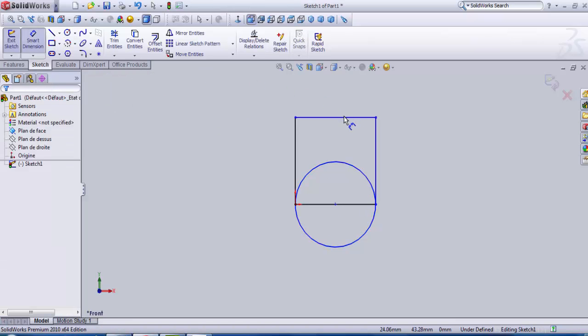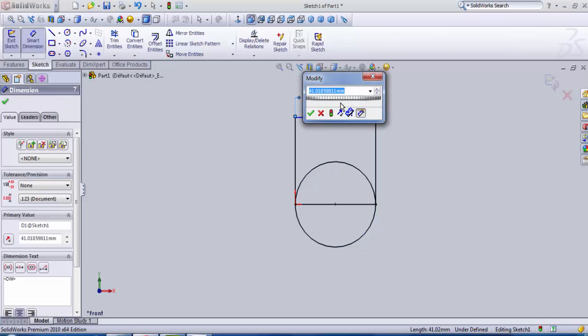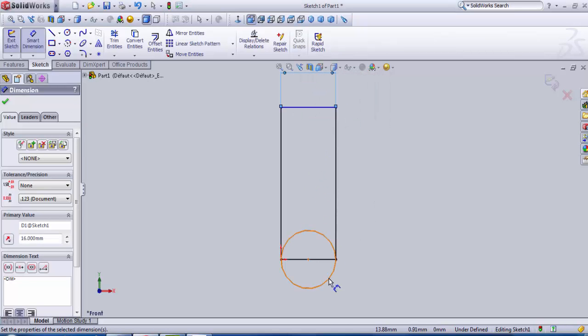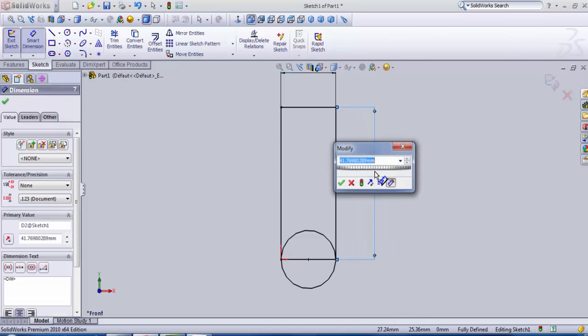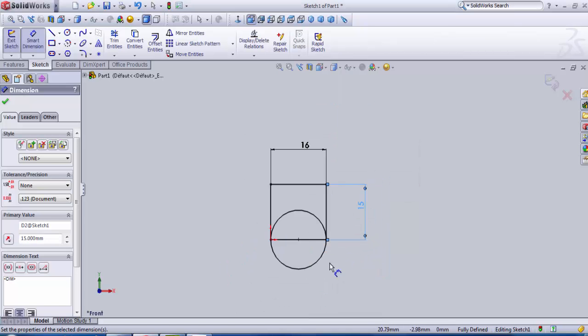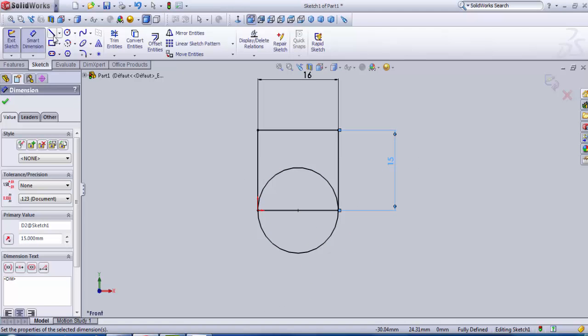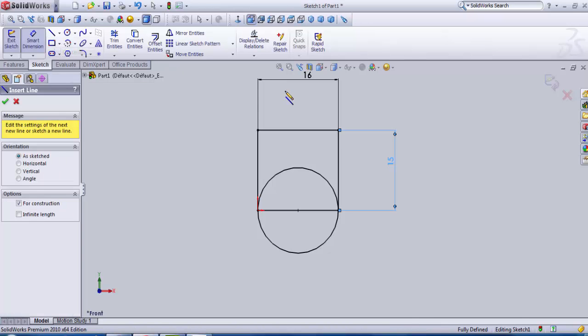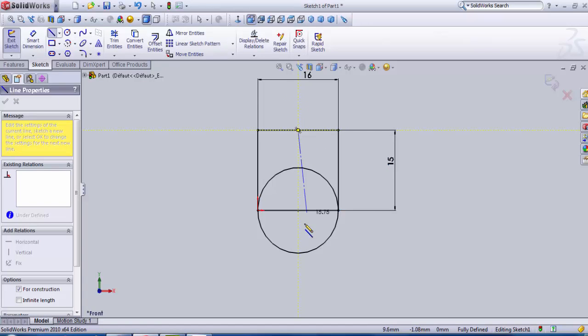Now small dimensions. We're gonna put some dimensions here, about 16. Okay. And here is about 15. Okay. In a way that the height of the part is about 23. Okay.